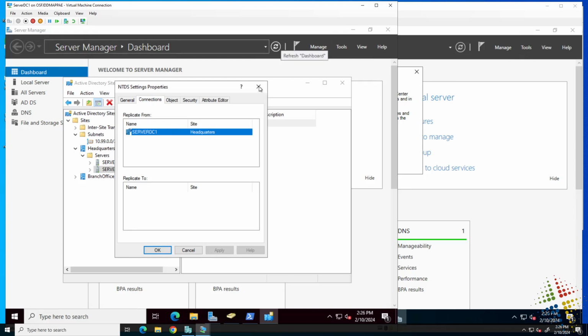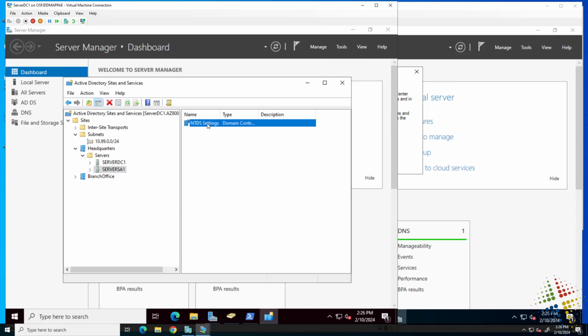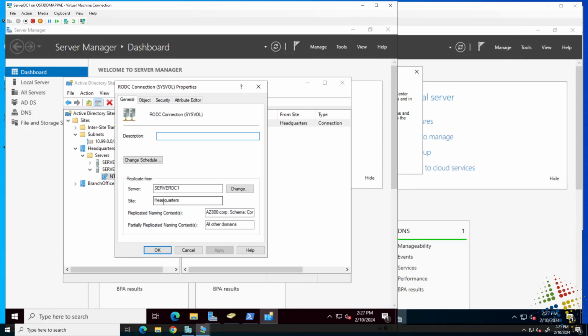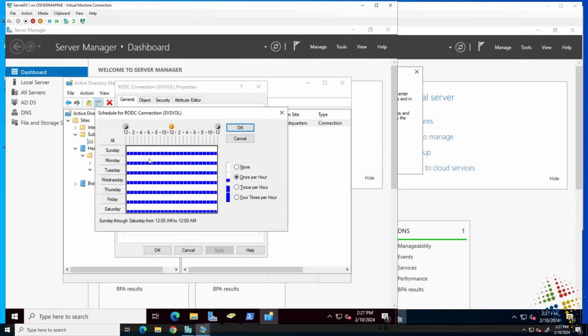If I cancel that, and we further drill into the NTDS Settings, I will see right here is the RODC connection, and I can right-click on that and I can see that there is in fact a replicate now option. So if there's been some latency issues, I can run it right this second. Otherwise, if I click Properties, I will see the replicate from and the site, as well as click Change Schedule just to look at the current schedule as it is right now. Again, I could select specific times and change the time. However, I'm not going to do that just yet.